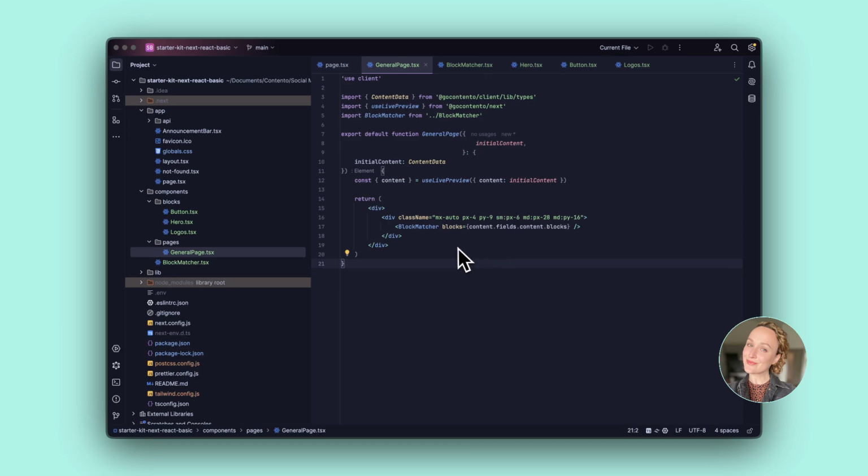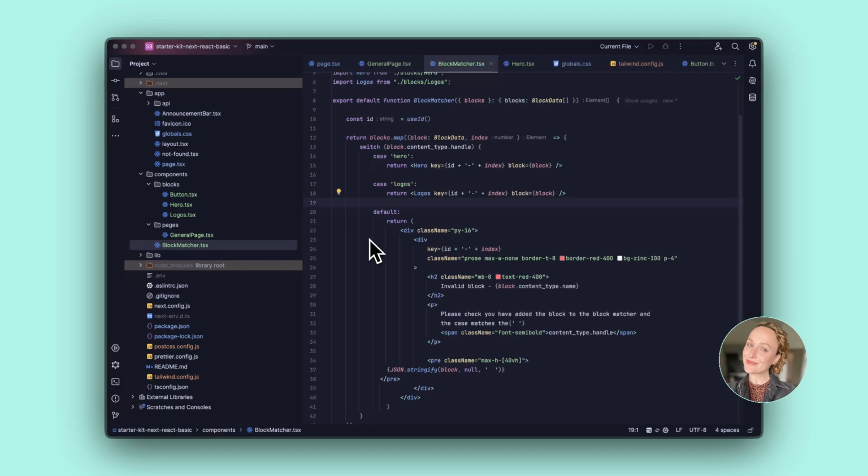Within the main return, that's where we're going to use our BlockMatcher component, and we're going to pass in that block we created earlier. If you remember, we had the title field and then we made the content field, which was a block, and that's it here, this content. And then within that, you have the different block options that we have added. So in this case, the hero and the logos.